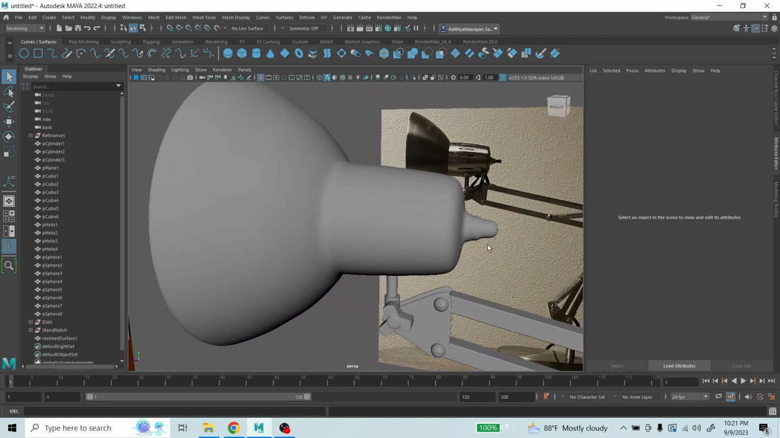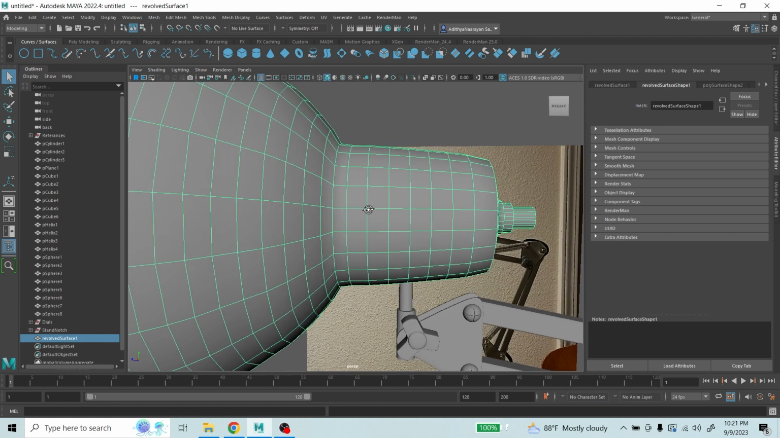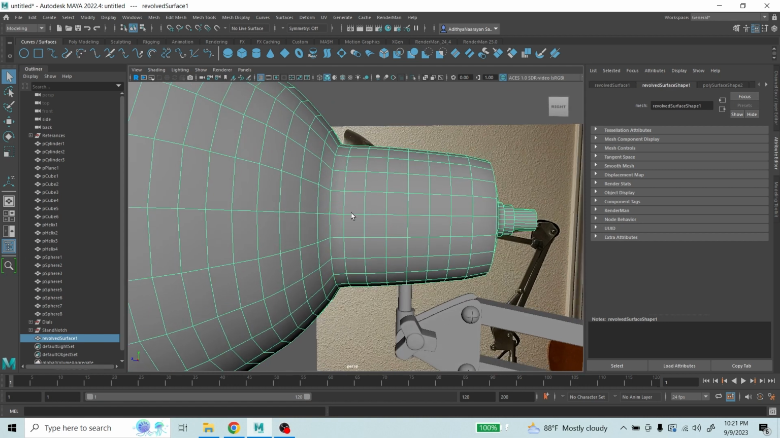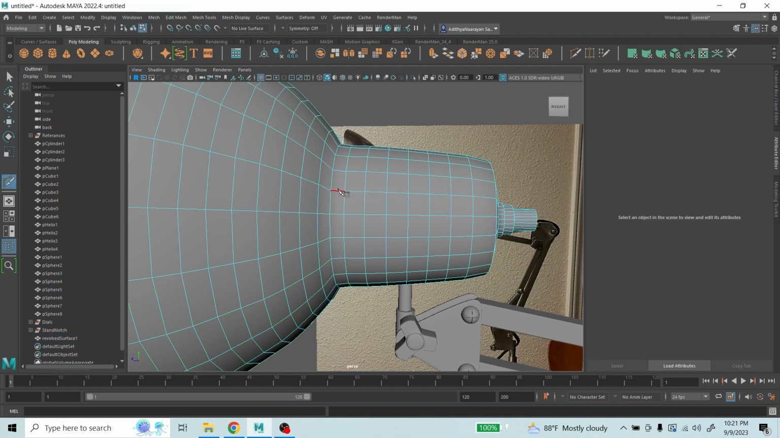Now, we do have some issues with the switch right here, so we might have to add a little bit of edge loops to kind of make this a little bit sharper. So we can do that really quickly. The way to do that is go back to the Poly Modeling tab, take your knife cut tool, and go ahead and press Control and then add edge loops here to sharpen up this area.